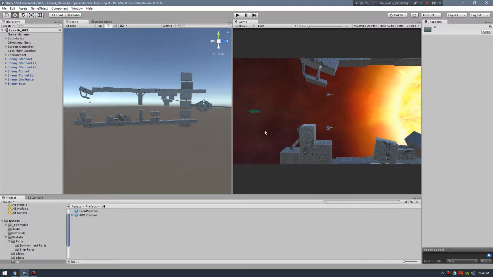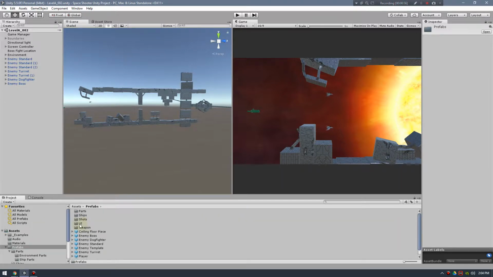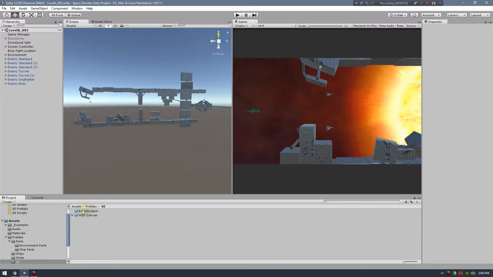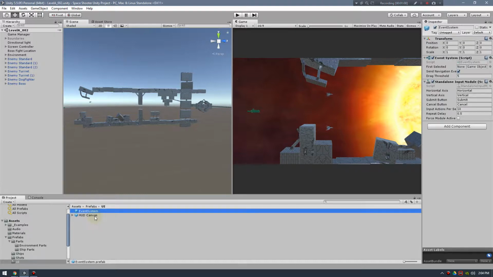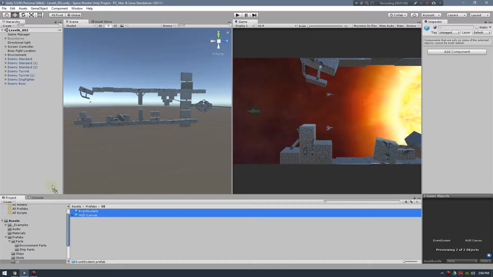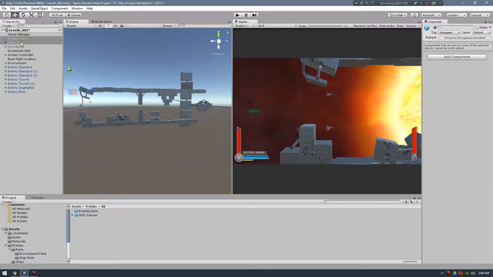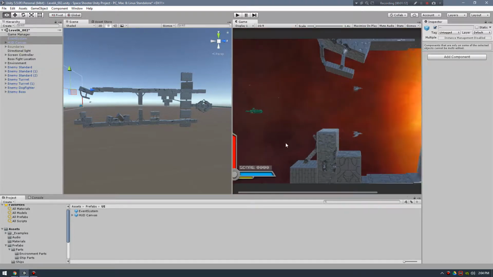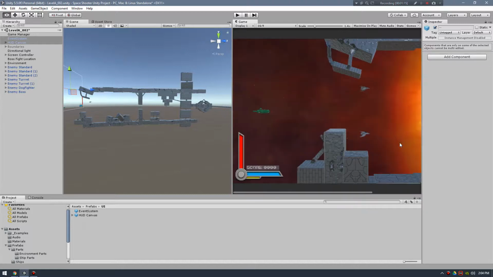So the first thing we have to do to get our UI going is we're going to drag in a prefab I already have made for us. We're going to find that in Assets, Prefabs, UI, and you're going to select both Event System and HUD Canvas. I'm going to hold down Control and left click so I can select both. I'm going to drag and drop them right underneath my game manager in my scene. And immediately we see in our game view over here, a UI system at the bottom of the screen.